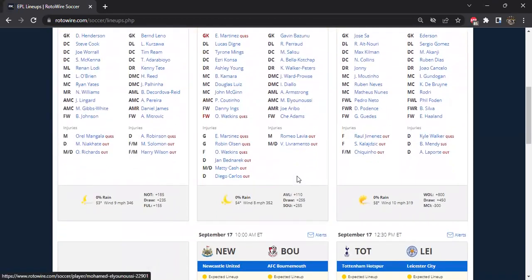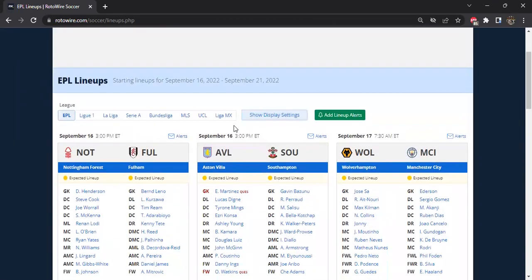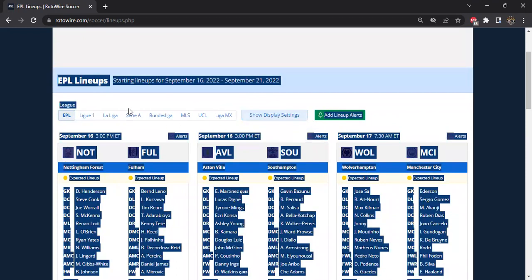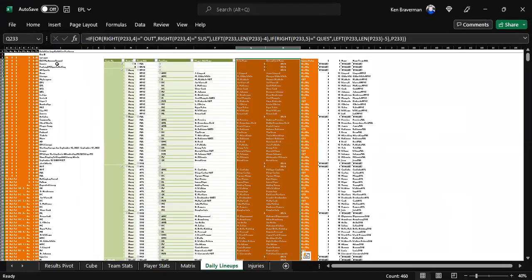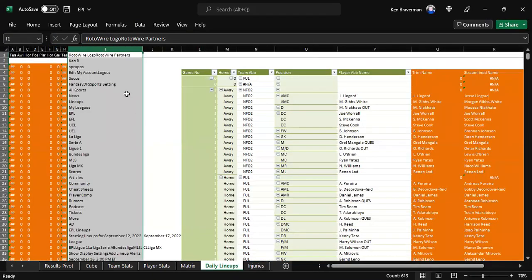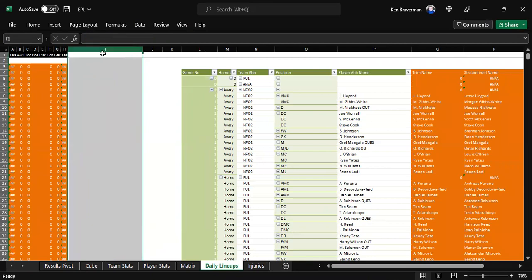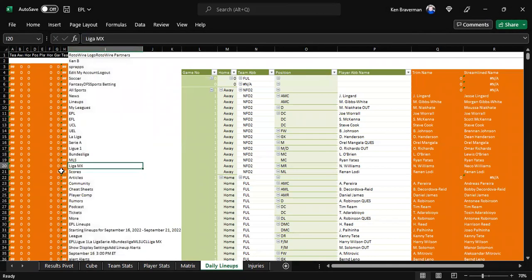This is where we are right here. They're going to start posting expected lineups and confirmed lineups throughout the day. You have to copy this, Control A and Control C, all the lineups here. Then you're going to go into your English Premier League algorithm, and here in the daily lineup sheet, this is the area that you're going to need to replace. So you can just clear contents on that and then paste the new set of lineups.